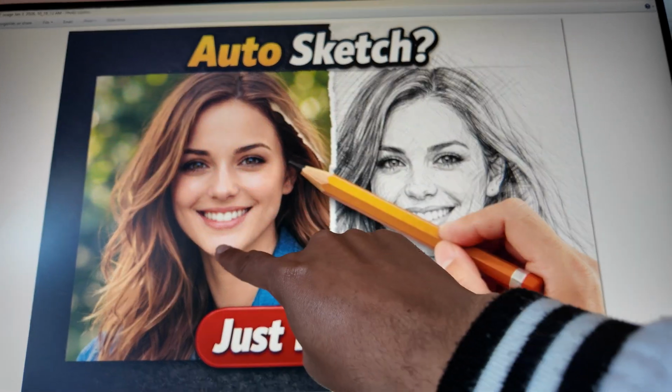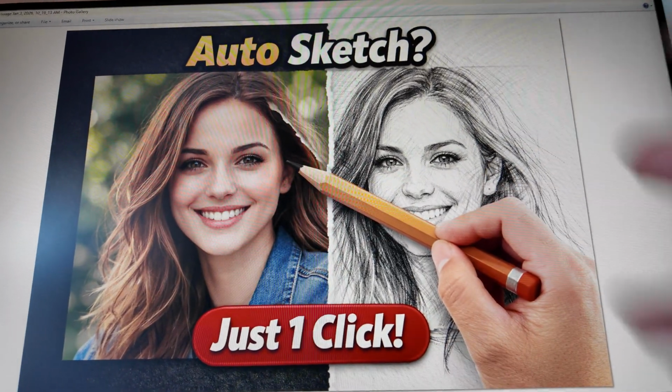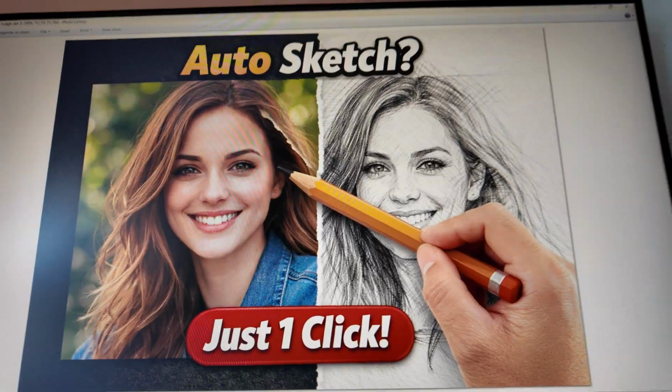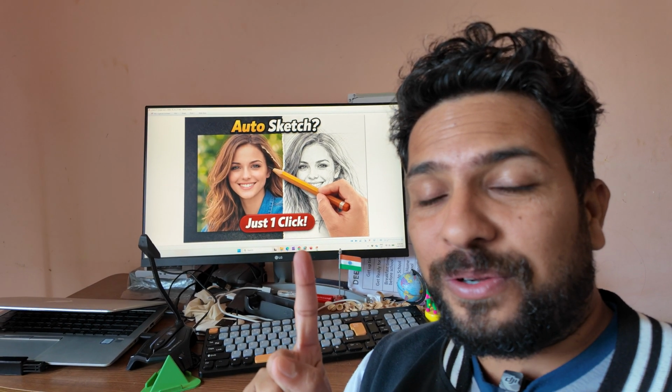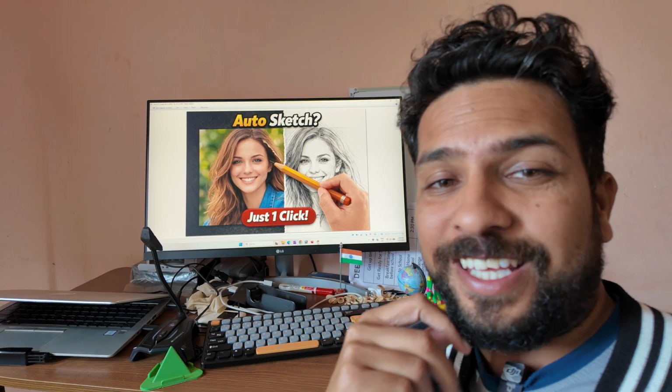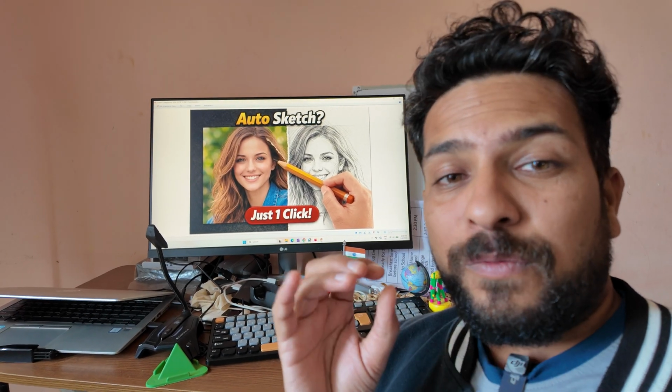How to convert your photo into a pencil sketch in just one click. I'm Gogi from How to Do It, and today we're going to talk about how we can easily convert our image into a painting or a drawing. If you want to show off on the internet or post our photos as paintings on the internet, we can do so.